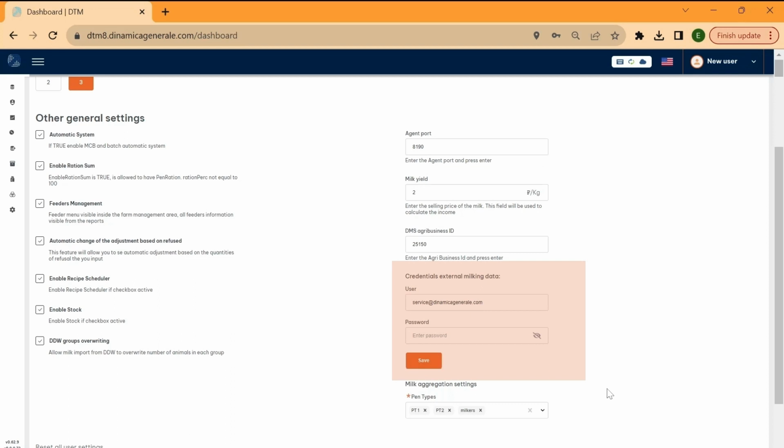Credentials for external milking data. These fields are visible if the Enable External Milking Data checkbox is enabled in the Additional Settings menu. They are necessary to work with the automatic milk import.